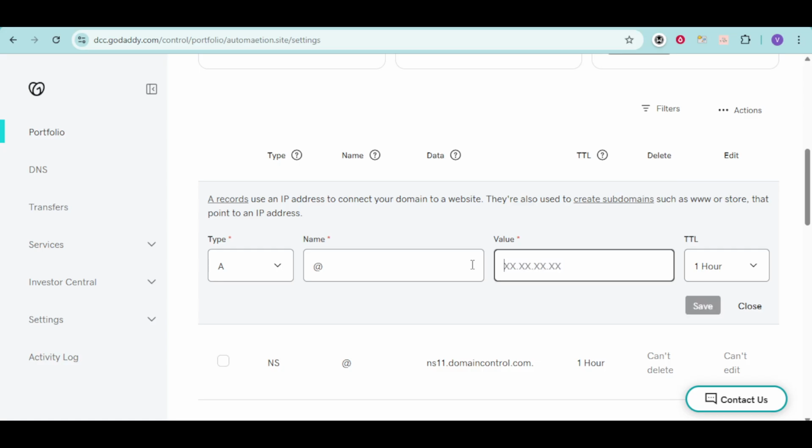Make sure you copy the IP address accurately with no extra spaces or characters. Even a small typo can prevent your site from loading correctly, so it's worth double checking the numbers. For the TTL, or time to live, you can usually leave this at the default of about 1 hour. This tells other servers how long they can cache this DNS information. If you want your changes to be recognized a bit faster, you can choose a shorter value like 600 seconds. That can be useful while you're testing or making frequent updates.